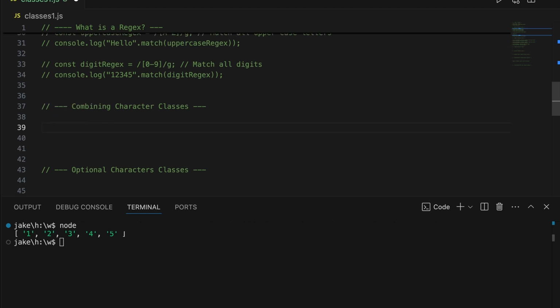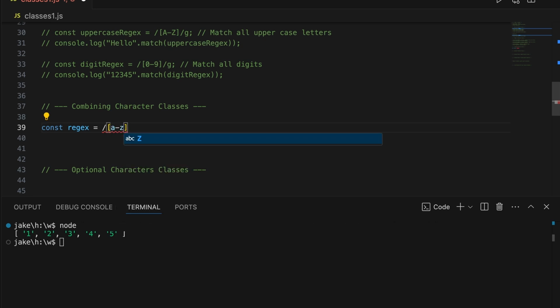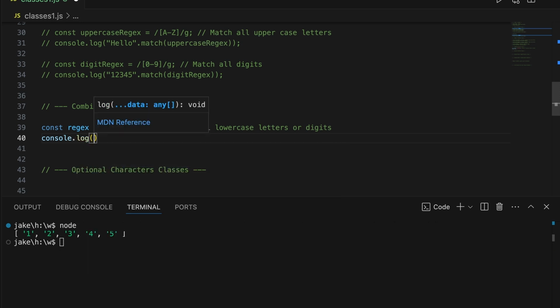So the first example is we want to try and match lowercase and digits. So we'll call a new variable. We'll name it just regex again. And then we will add our character class, which is a to z, and then 0 to 9. Close our regex, add a global flag to it. And here we're obviously trying to match all lowercase letters or digits. So we'll console log this out.